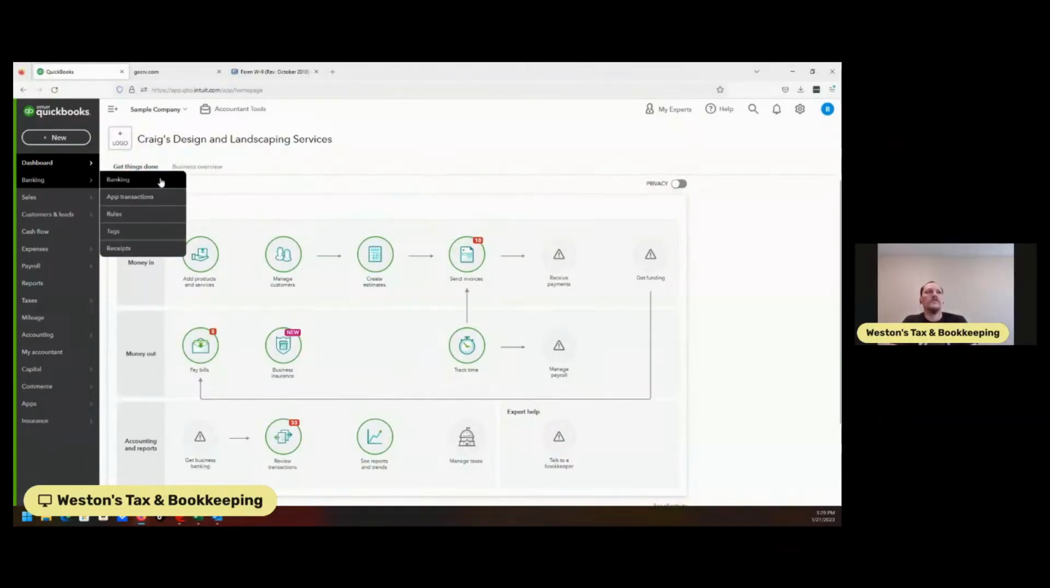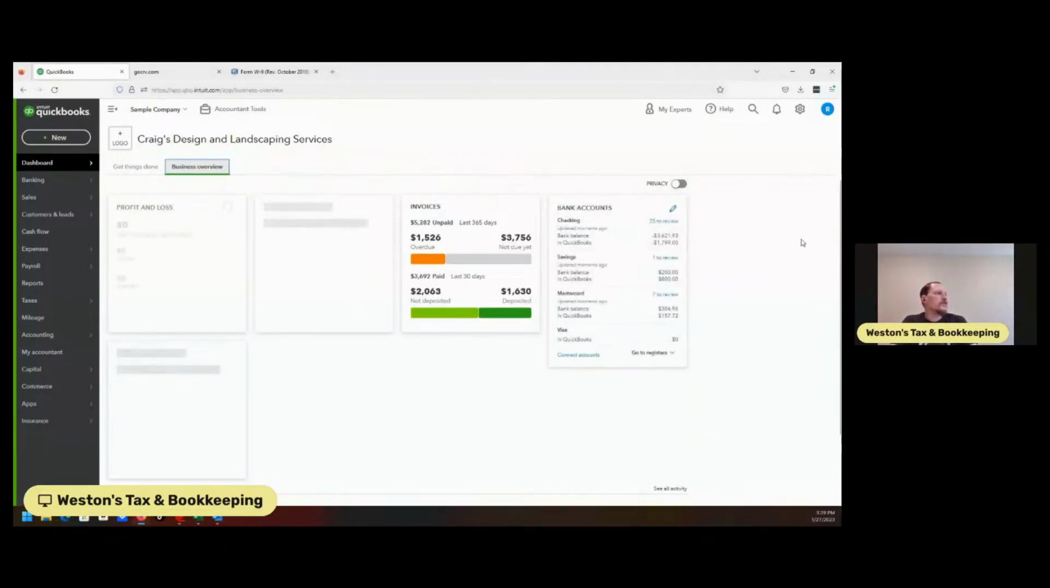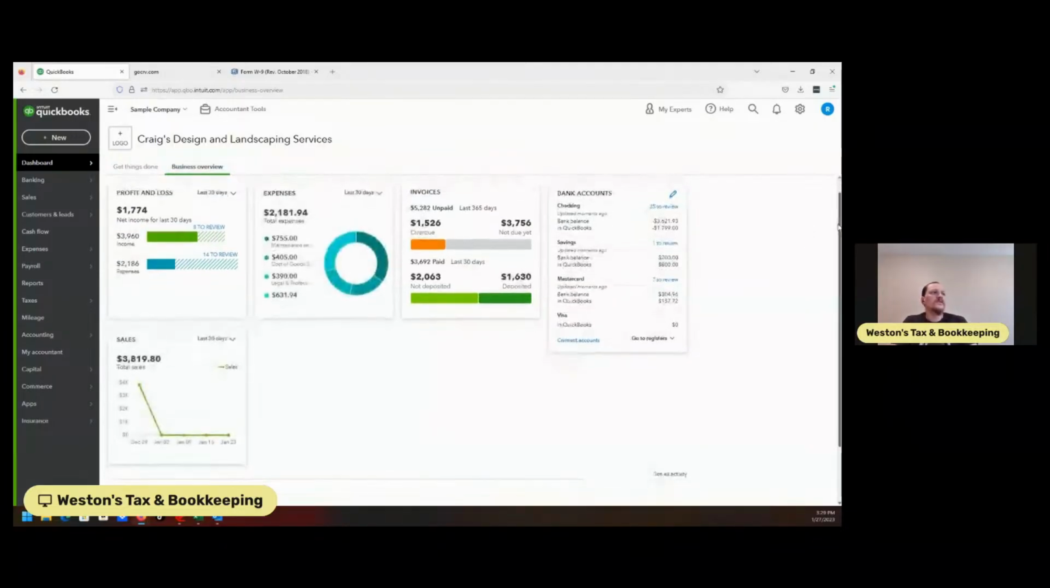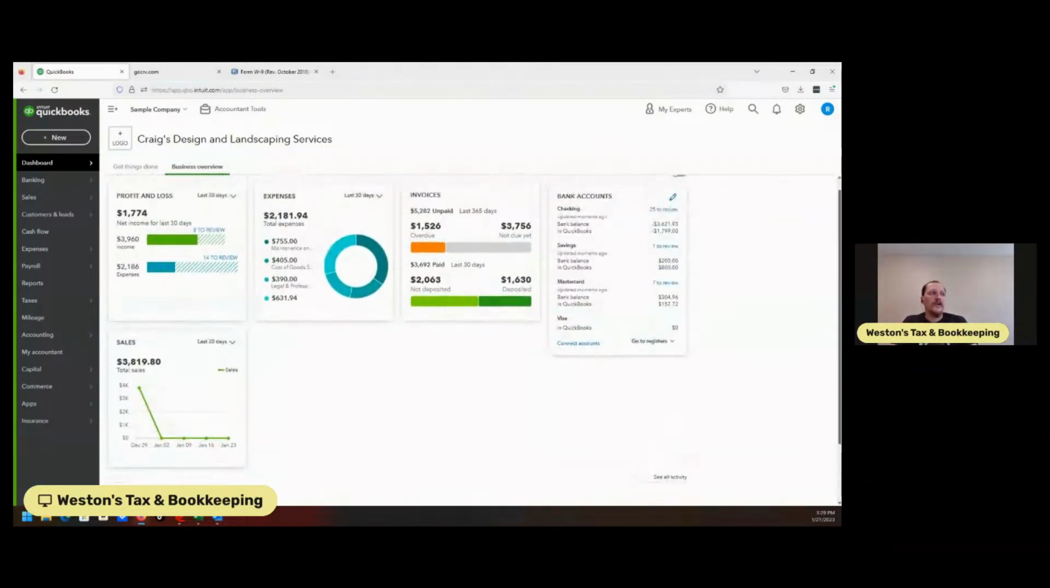You can also click on Business Overview, and this will give you a breakdown of your invoices that are unpaid, your invoices that have been paid in the last 30 days, your total expenses, your profit and loss, shows your net income. It shows your bank accounts over here. And then the most important part, everyone likes to see is your sales. This one is kind of bad. This one went from 3,819 all the way down to 0, which, it's a sample company.